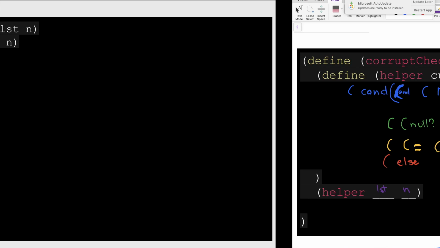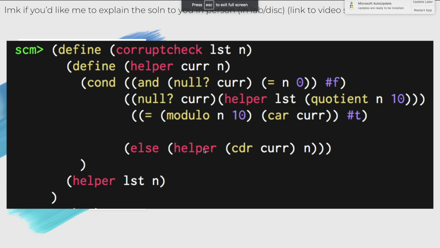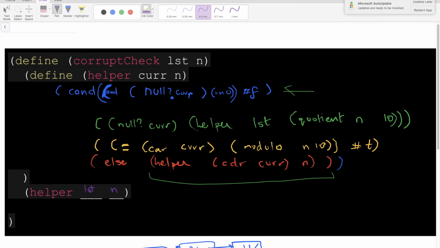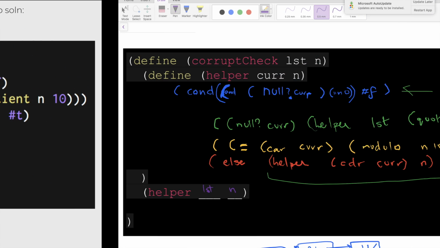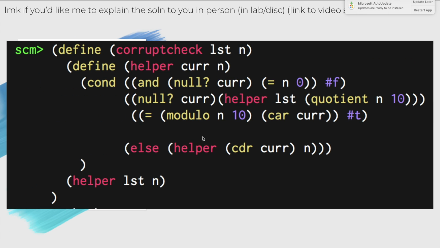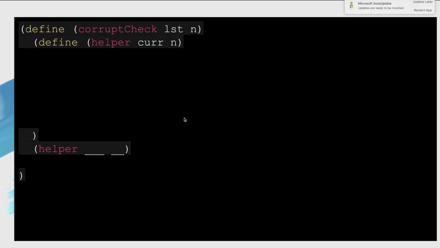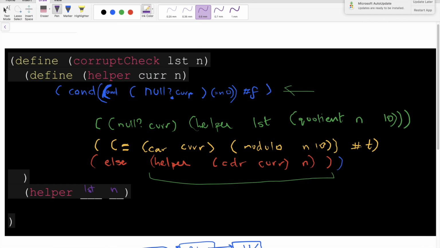Yeah, so this is the solution, and I think it matches the solution given. Yes, it does match the solution given. So it matches the solution given exactly, and I will receive full credit, of course, for this.